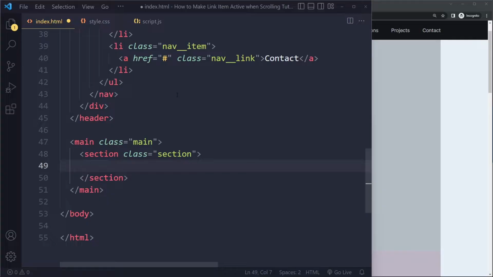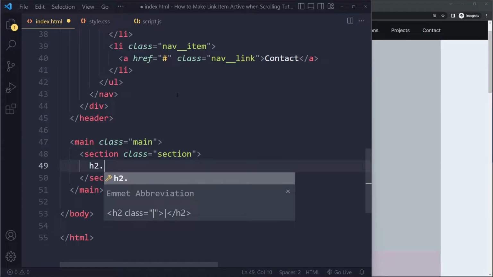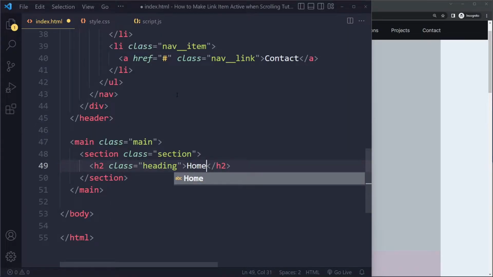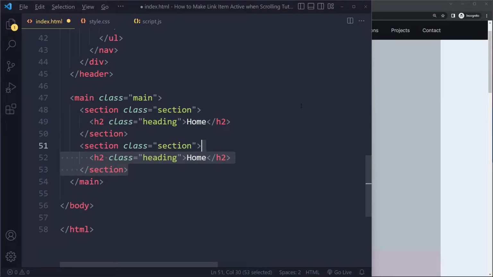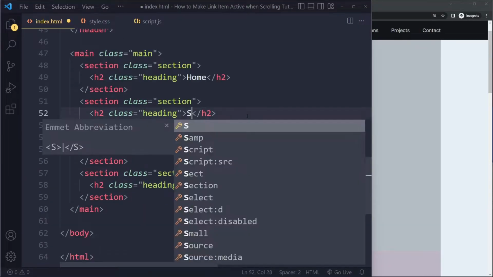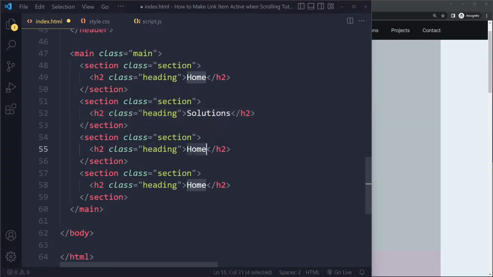And in there, you typically have a heading. So I'll just use some heading element here, home. And then we're going to duplicate this again. So I'm going to put my caret on this line. I'm going to hold shift up arrow key. And let's see, then shift alt down arrow key to duplicate this. Right, home, solutions, projects, and contact.